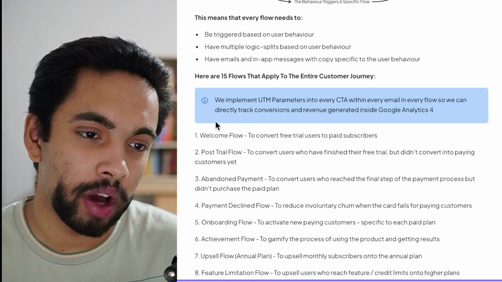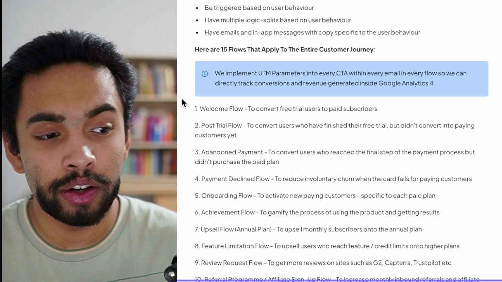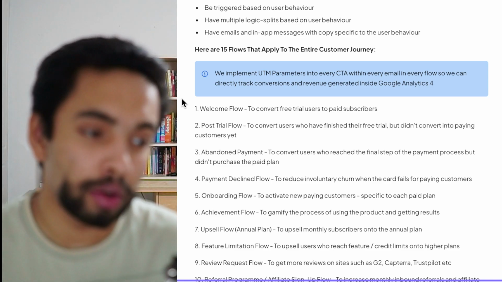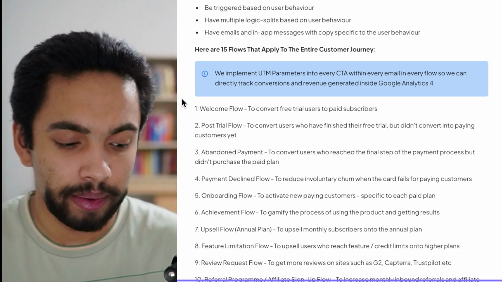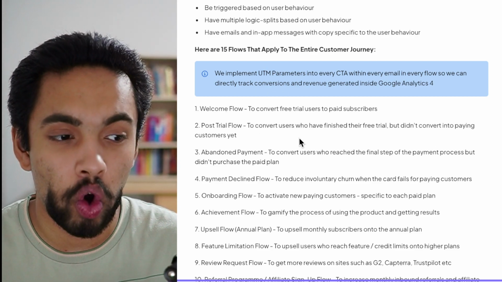So if you're wondering, okay, so what are examples of these flows? Well, I'll just go through 15 here that essentially apply to every single product-based SaaS company where you're product-led and not sales-led. In sales-led, most of these apply, but not quite all of them.